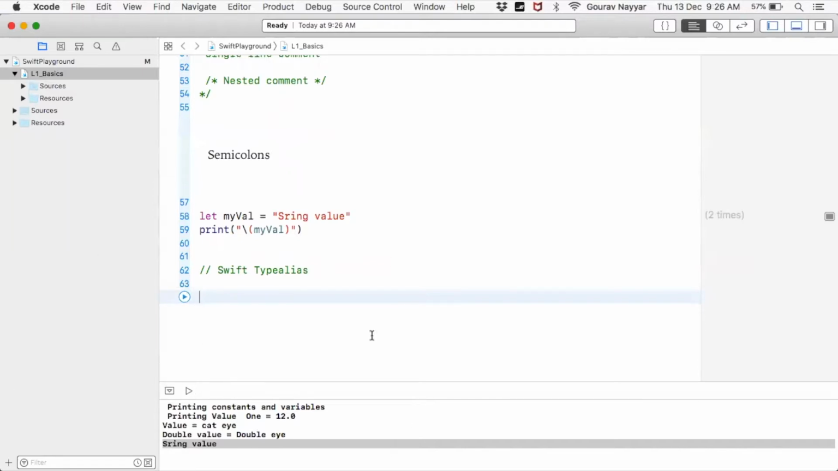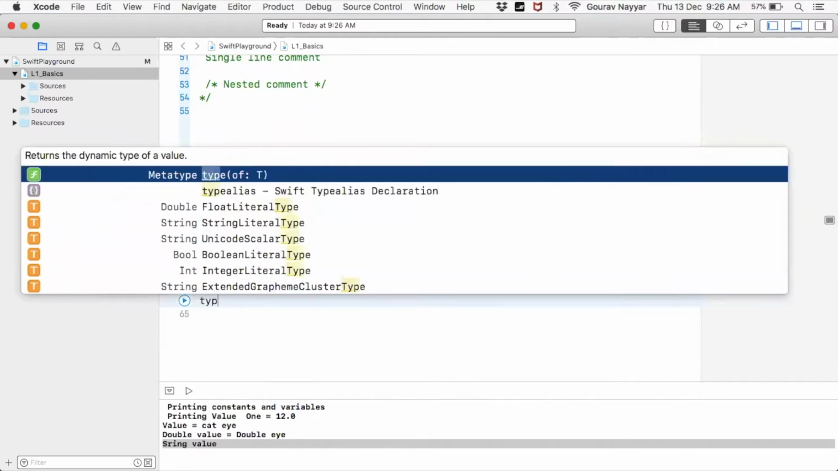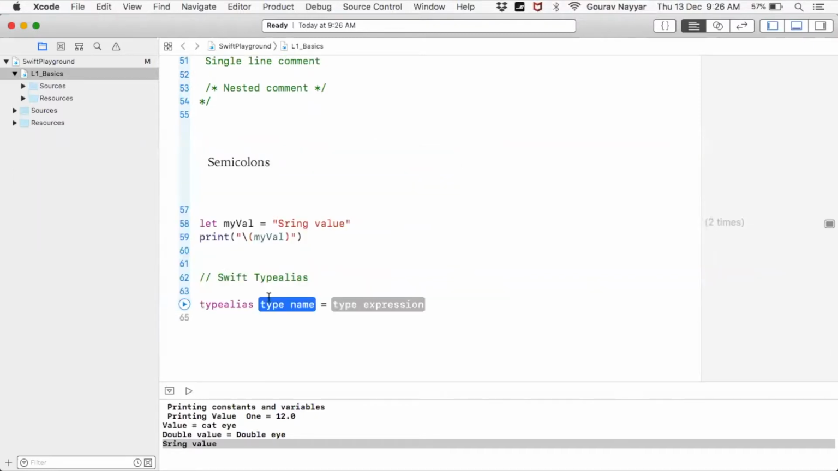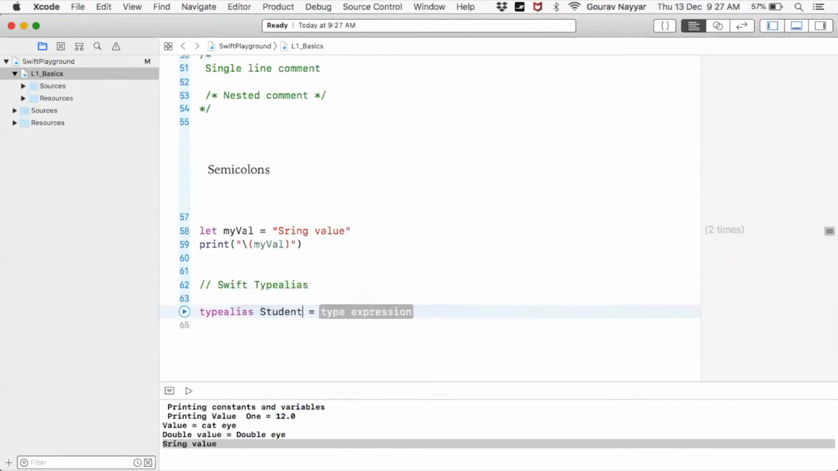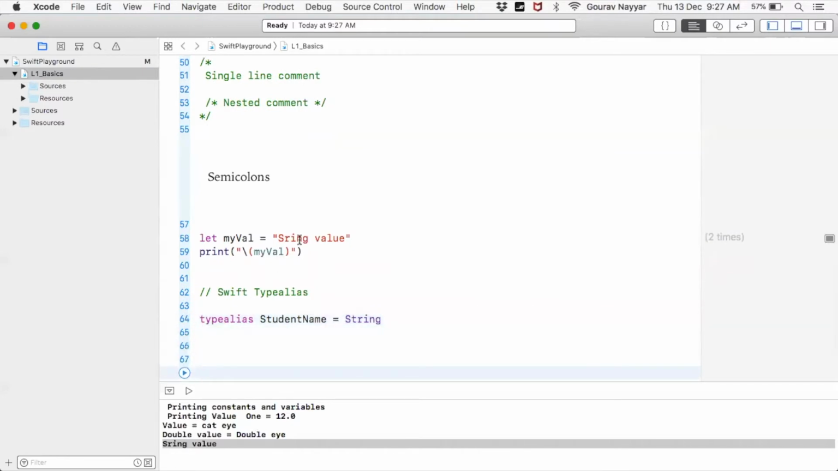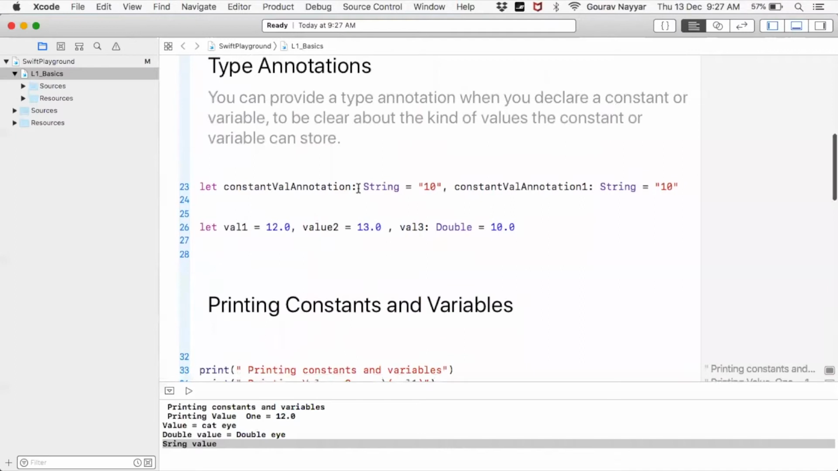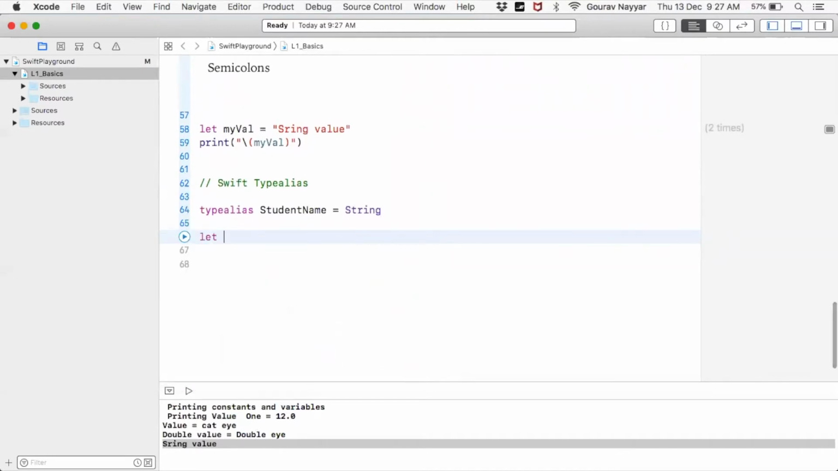Let me work on a very simple example of how you can create a type alias. I'll tell you the syntax. You will say typealias, and it will take the type name and type expression. Now let's create a student name as a typealias, and we'll say it is of type string. So I showed you how you are actually giving the type here. The constant value is of type string. So let me create a student one.